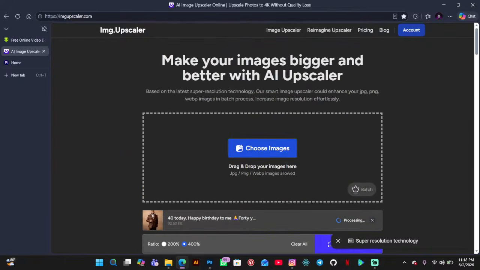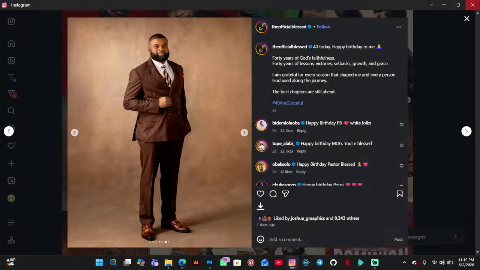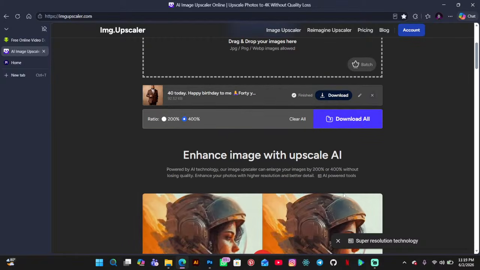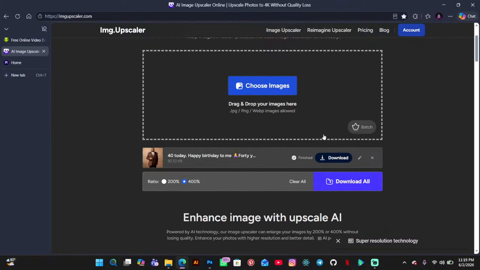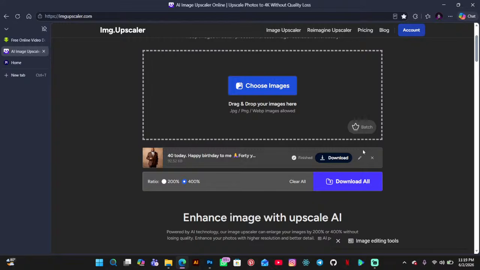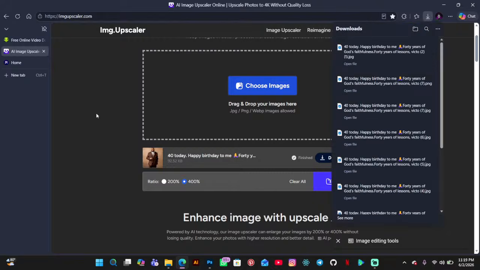So wait for it to process. So I don't need this page again. I'm going to close it. I just have to make sure I close as many pages as possible since I'm live streaming, so my work won't be slow, or the live video won't be slow.